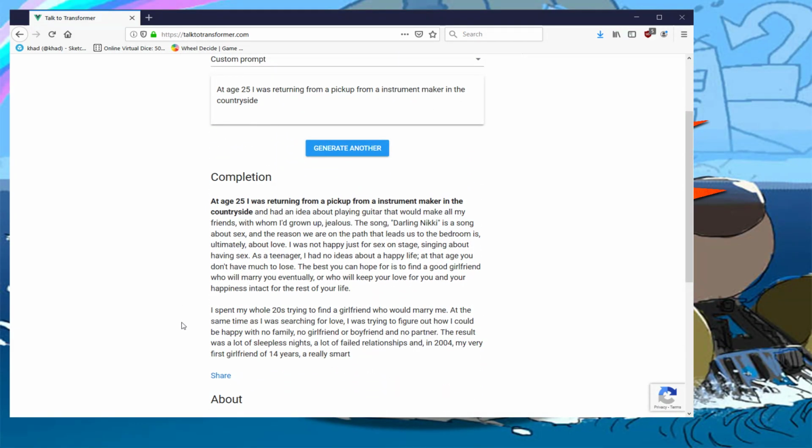I spent my whole 20s trying to find a girlfriend who would marry me. At the same time, I was also searching for love. I was trying to figure out how I could be happy with no family, no girlfriend or boyfriend, and no partner. The result was a lot of sleepless nights and a lot of failed relationships. In 2004, my very first girlfriend of 14 years! I really what? Teens and sex. But you're already in your 20s?